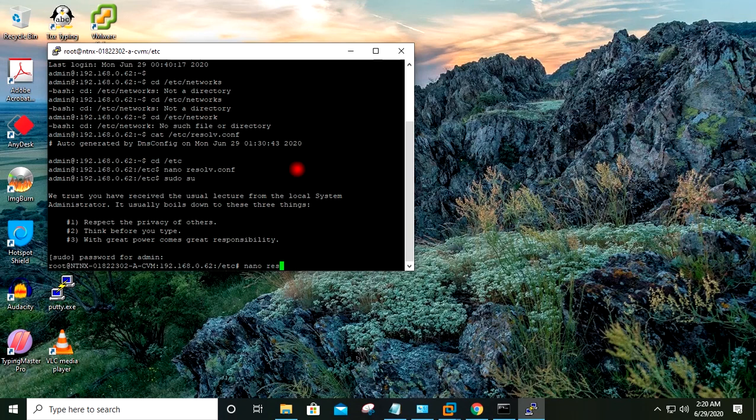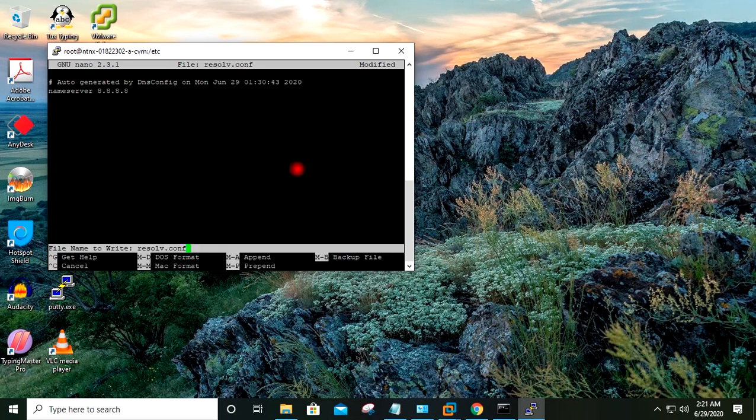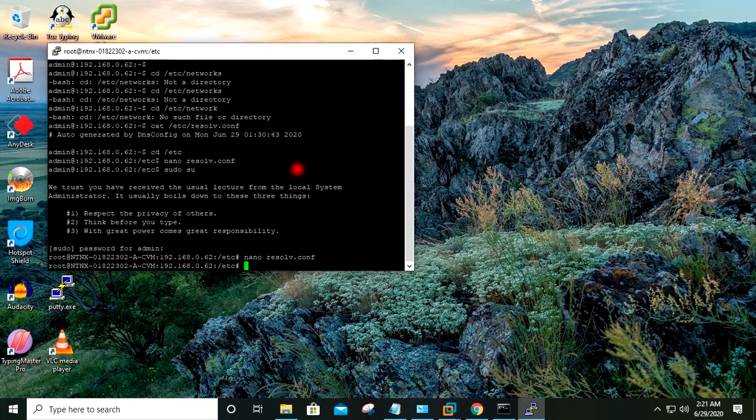I will open resolv.conf under the etc directory, and in resolv.conf I will type here nameserver 8.8.8.8. I will save and exit.